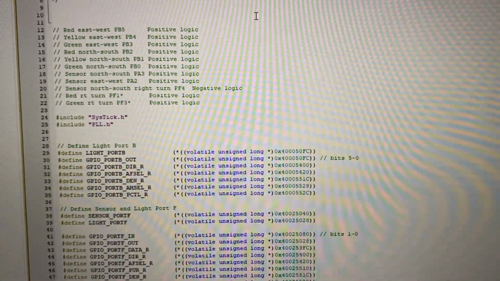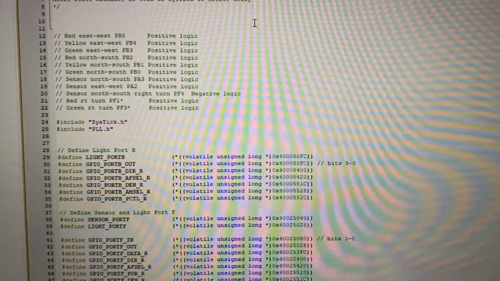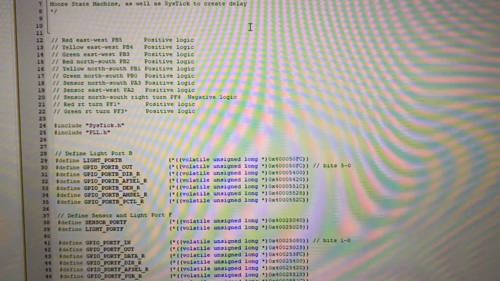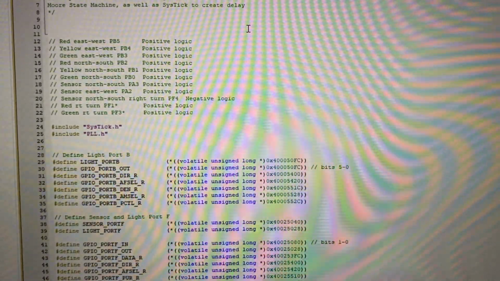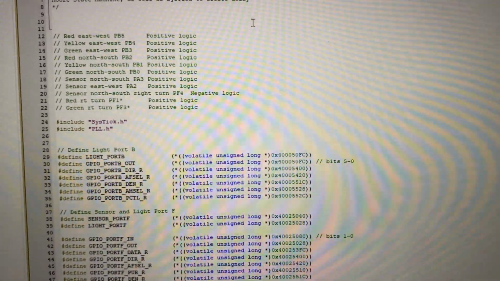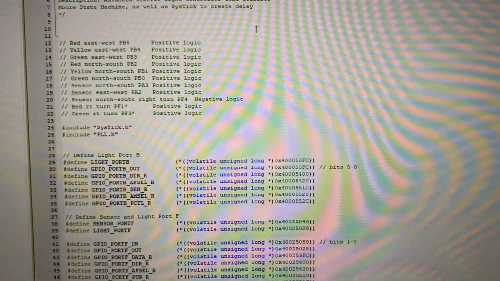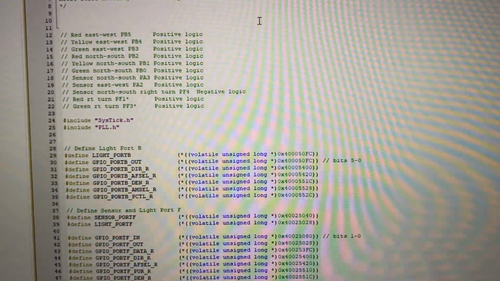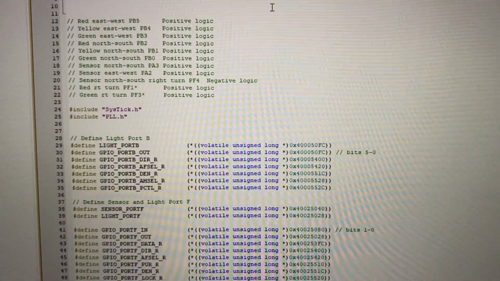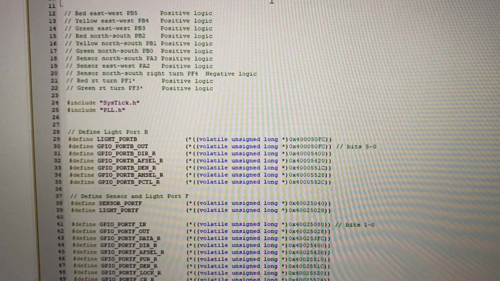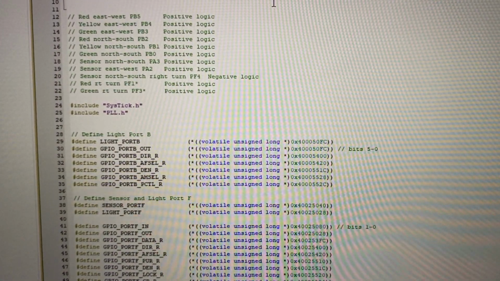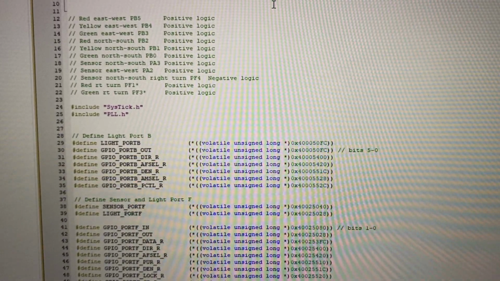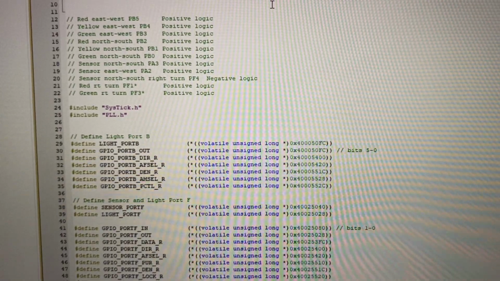I decided to implement positive logic for this, as I tried to implement it using negative logic in the project. However, no matter how hard I tried, it was unable to function properly because one of the LEDs refused to turn on. So I decided to instead use positive logic. I also have PB2, PB1, and PB0 connected to the red, yellow, and green north-south LEDs. These are also using positive logic.